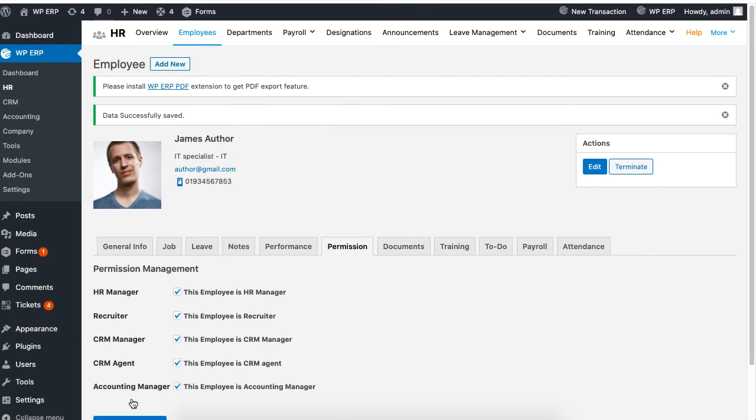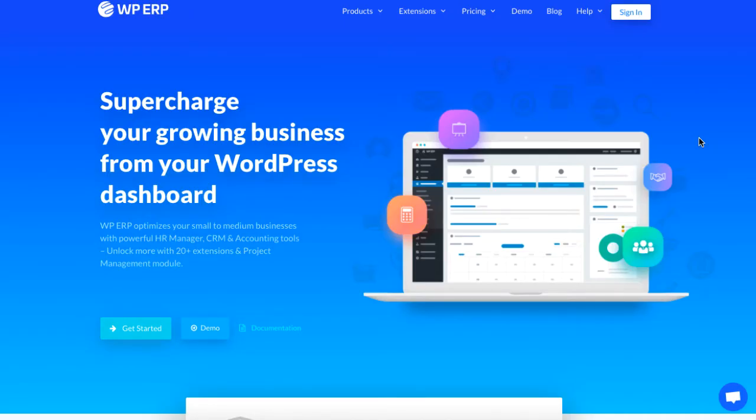An employee with this permission enabled can modify anything in the module. However, the employee will not have access to change the core settings of the WordPress ERP. And that is how you can delegate authority to an employee of your organization.